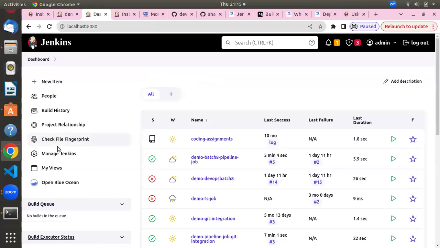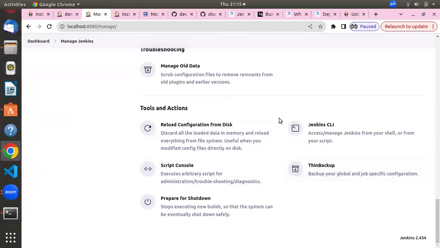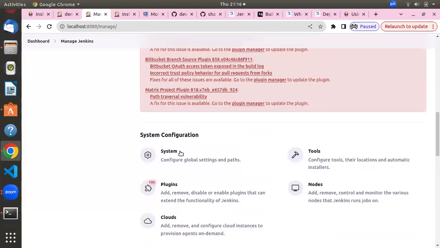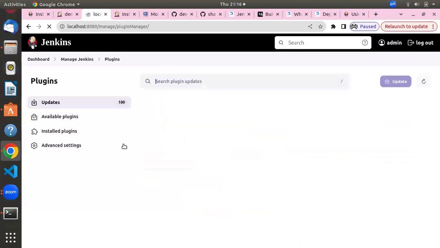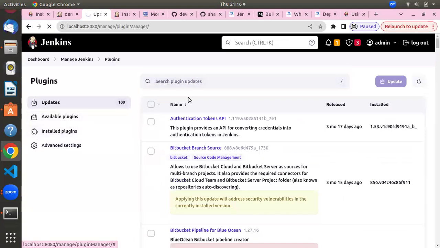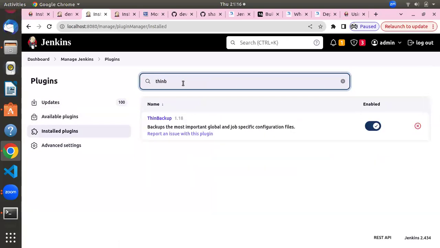Okay, the ThinBackup plugin. Right now I have already installed this plugin, that's why this option is there. In case you are doing a fresh setup, like the Jenkins setup Pratik did, you will not be able to see the ThinBackup plugin because you haven't installed it. To install it, you go to the plugins, and there you search for ThinBackup. Then only it will be available. Right now I have already installed it, that's why it's showing there. Clear?